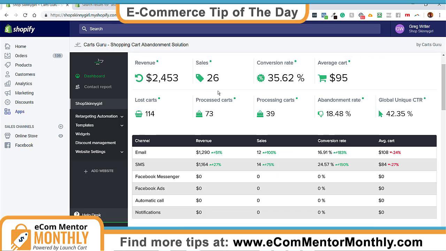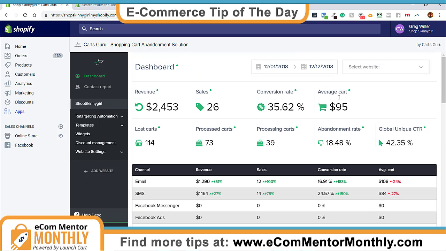So I'm showing the stats from our store from December 1st till today. You can see that we recovered over $2,400 in revenue, which is great. 26 sales, our conversion rate is 35%. Average cart was $95.